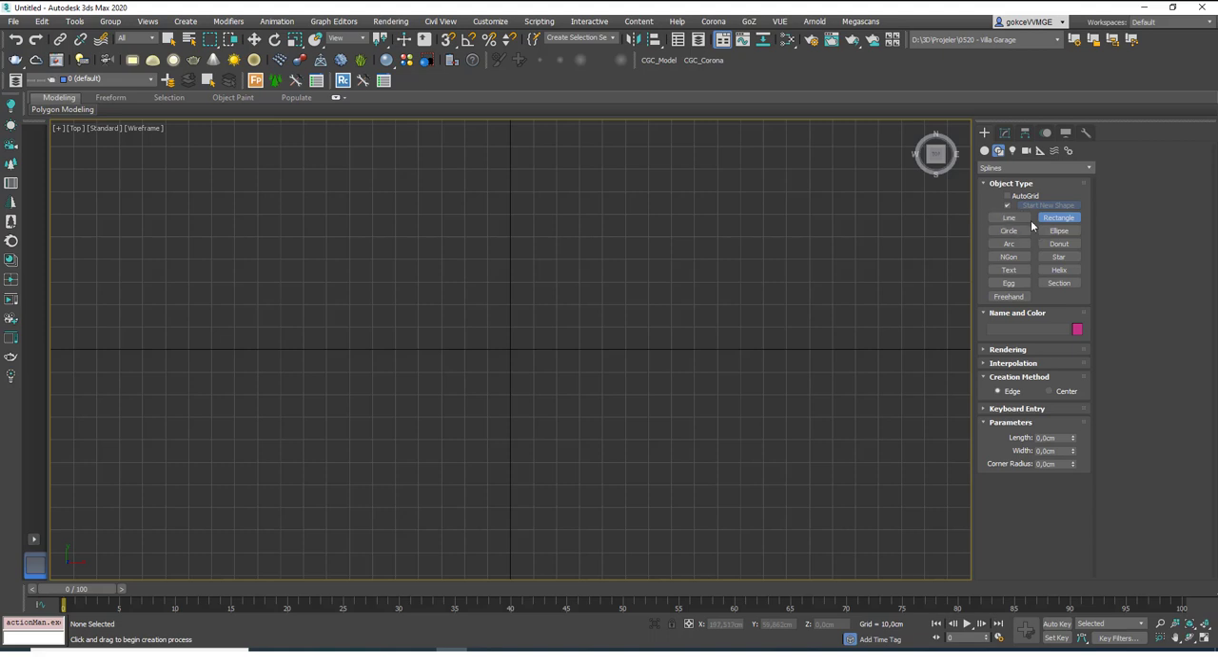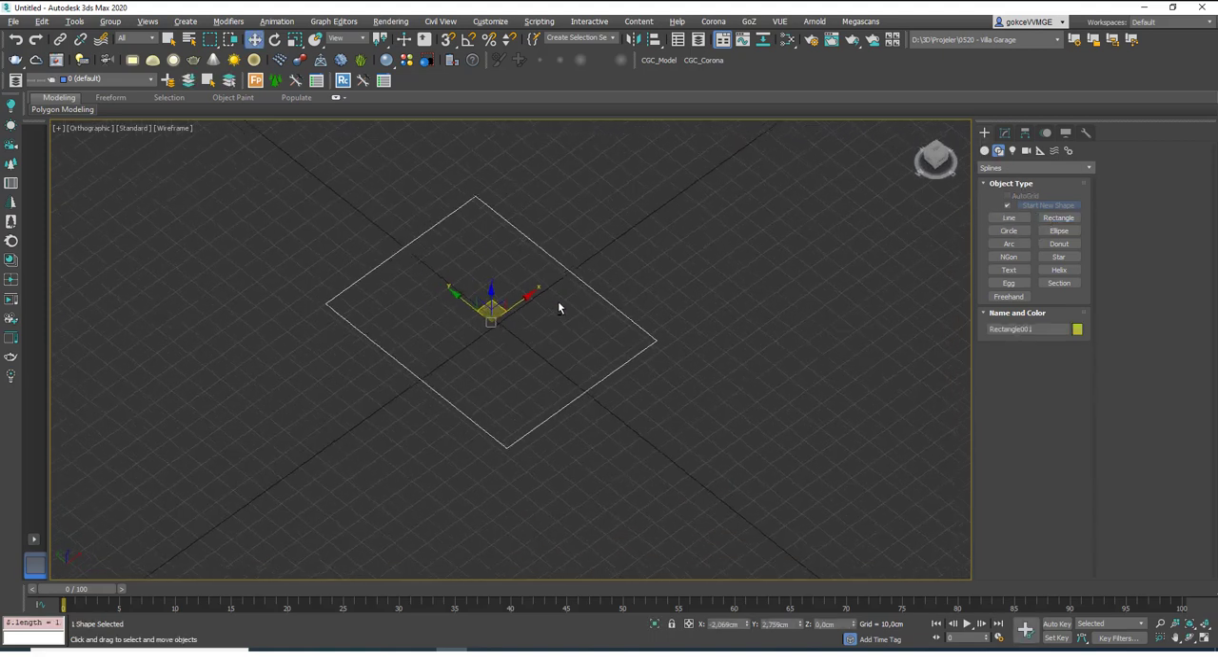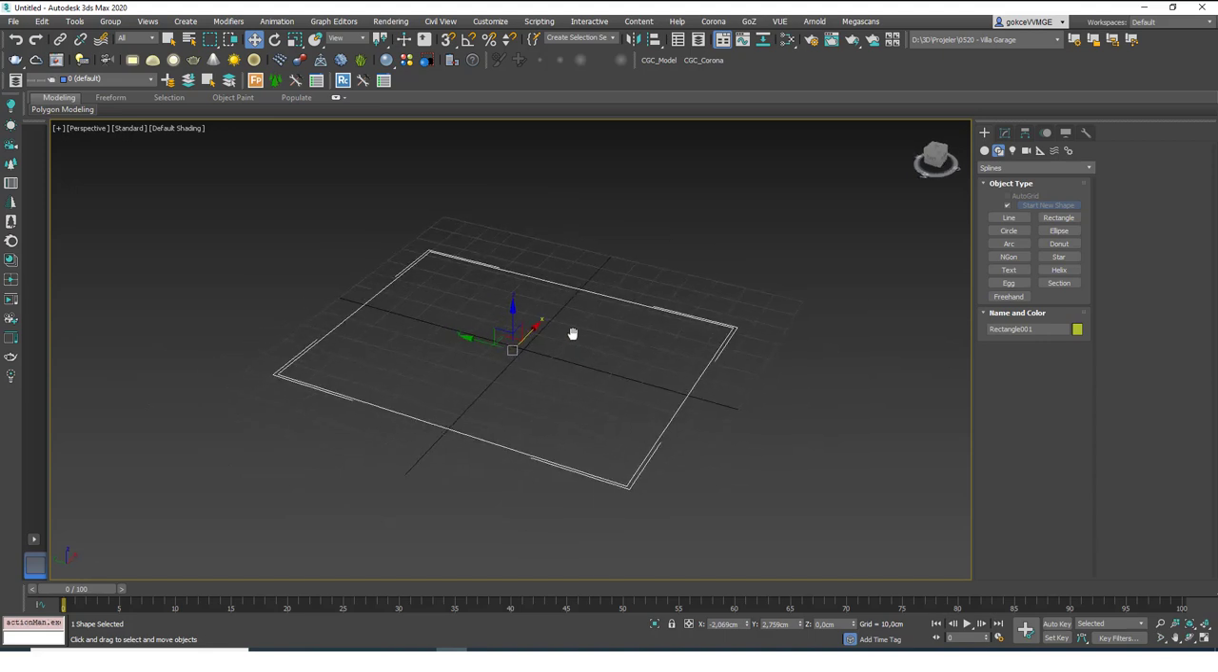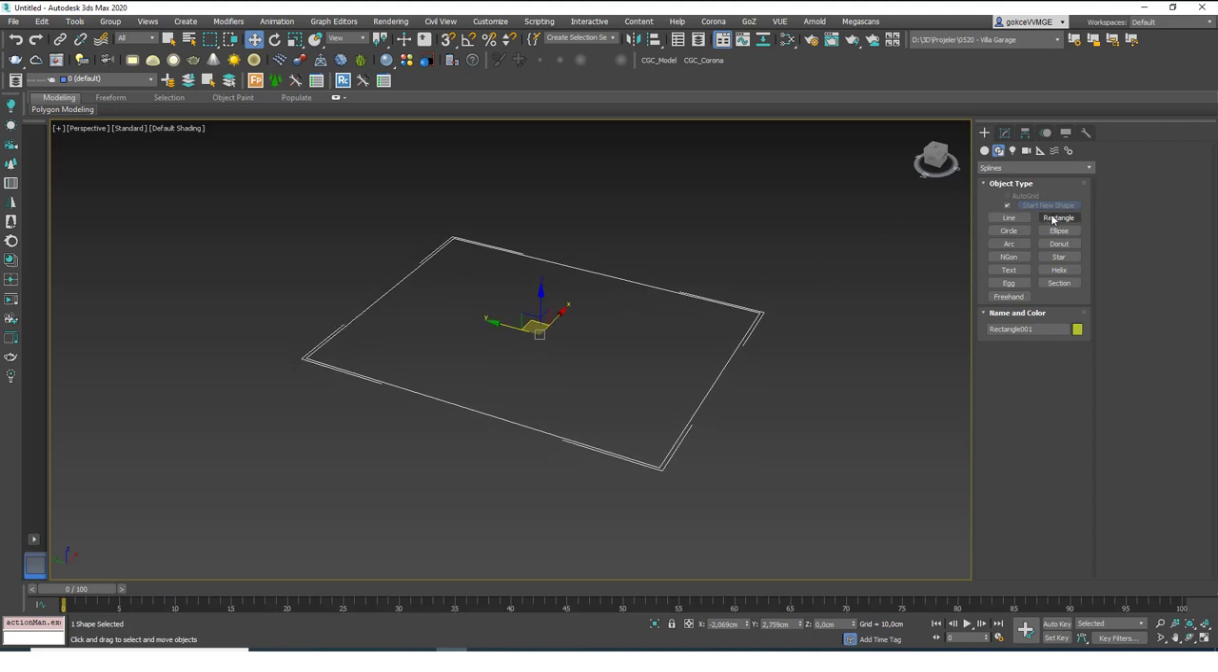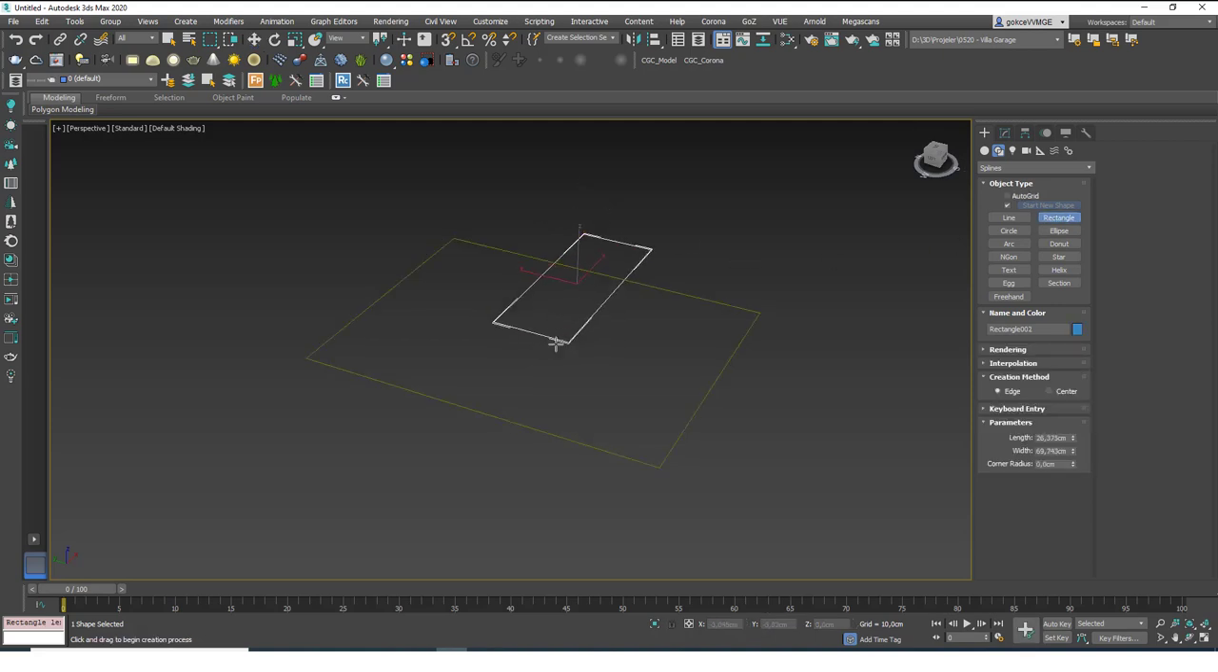I'm going to hit T to go to the top view and grab the rectangle tool, and create a rectangle. Hit P to go to the perspective window, G to get rid of the grids. And what I want to do is create a new shape. I want to attach these two, and trim one of them using the other one. So let's create another rectangle.